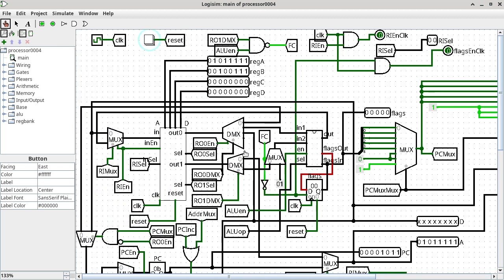If you look at the diagram, the enable of the flags register, which is this particular wire, is not coming straight out of the ROM. So it is not directly specified by the ROM. Instead, it's coming from FC, flag control. Okay. So flag control is up here. It is the NAND between R01D MUX and ALUEN.